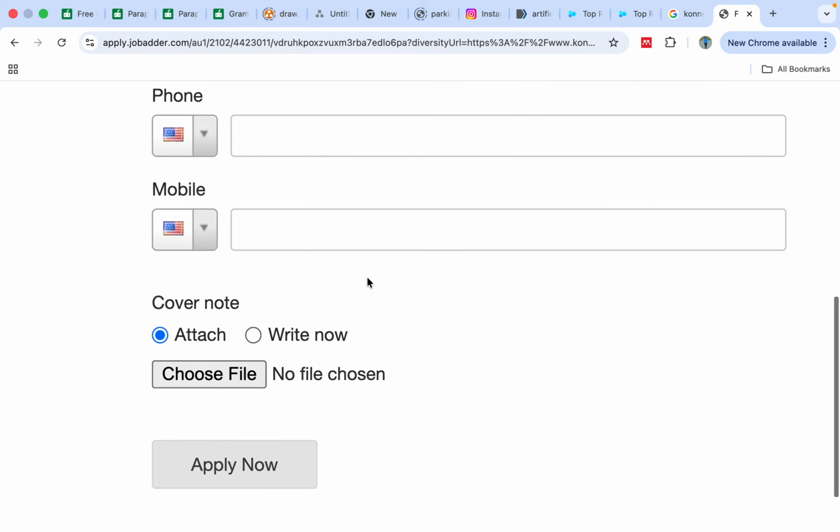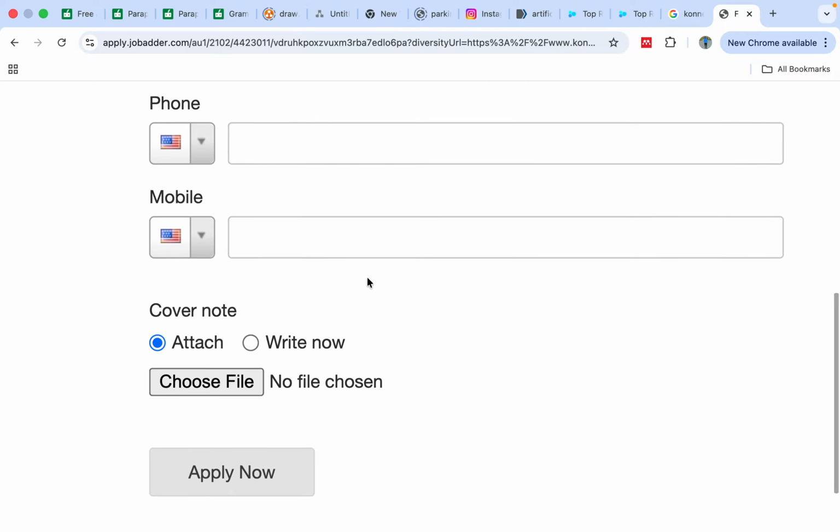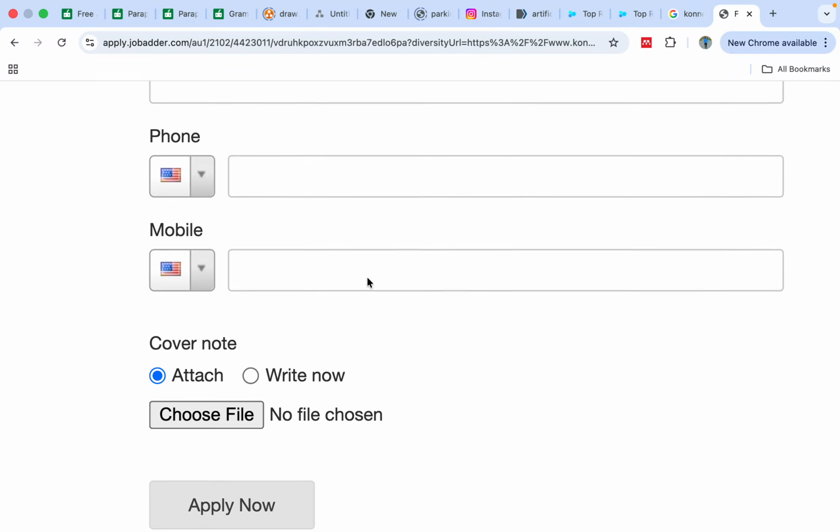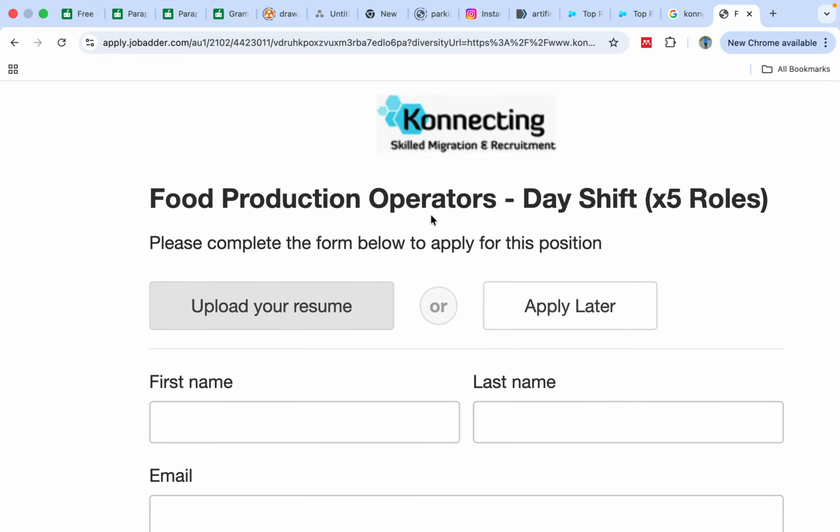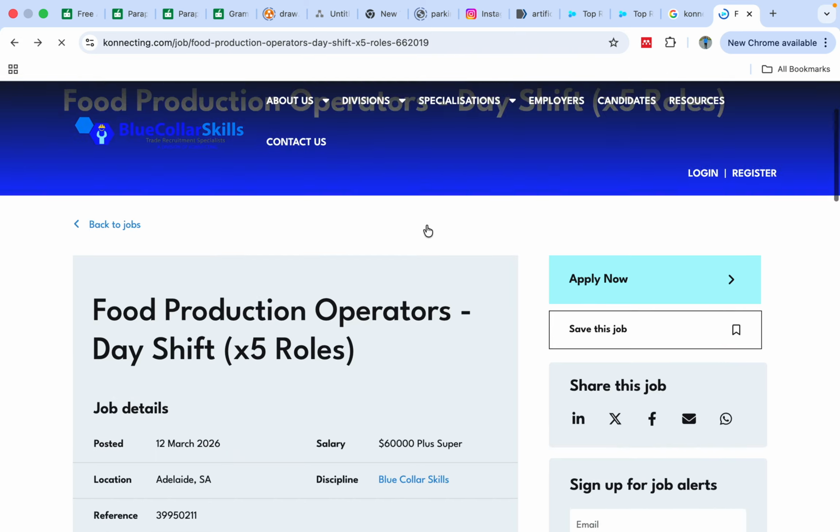Get my point? You see? This is the interface of the website, and let's go back to this.